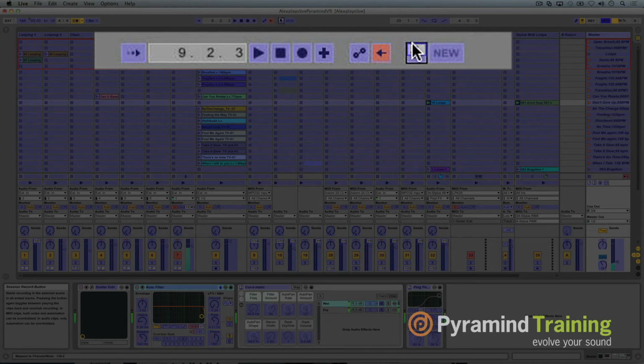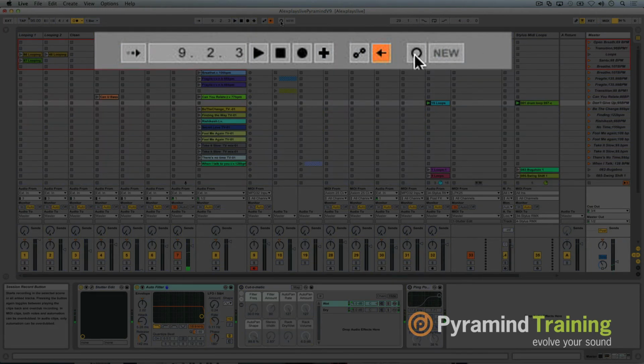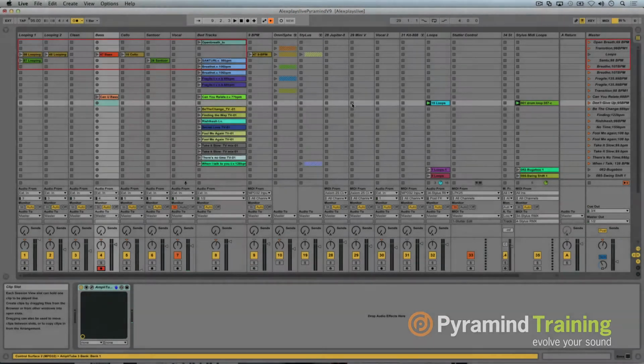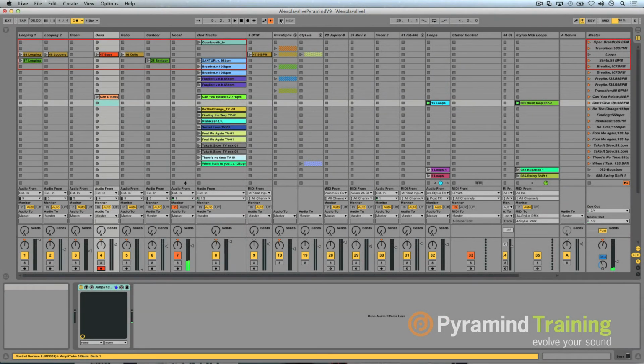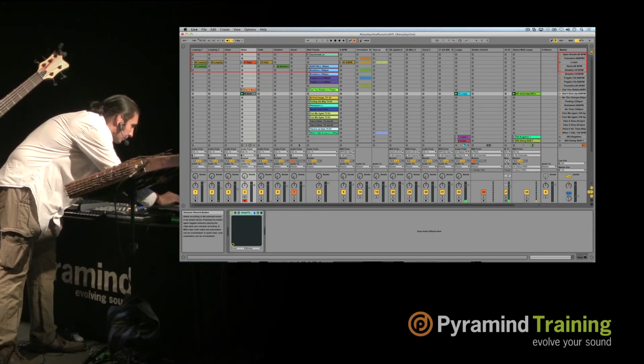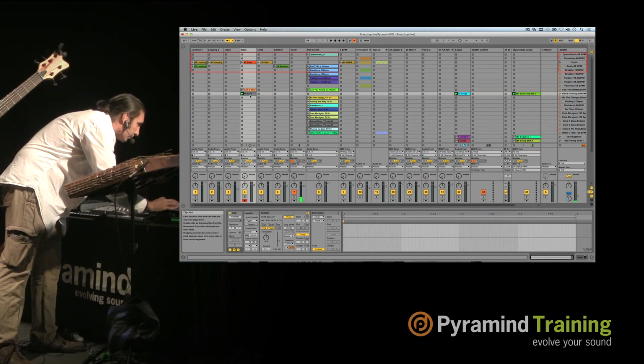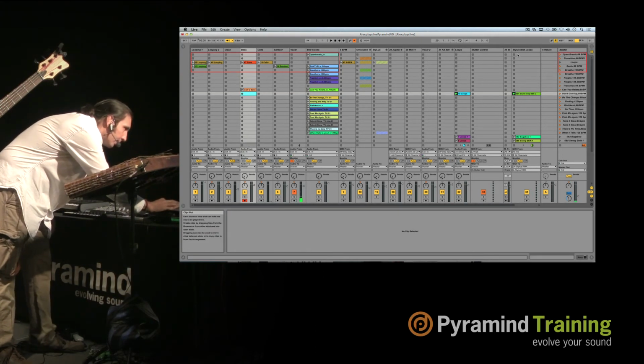And every time I enable this, or press this button here, whatever track is armed, right, will record. Right? As you can see, we just created a little track here, right? A little loop. Okay.